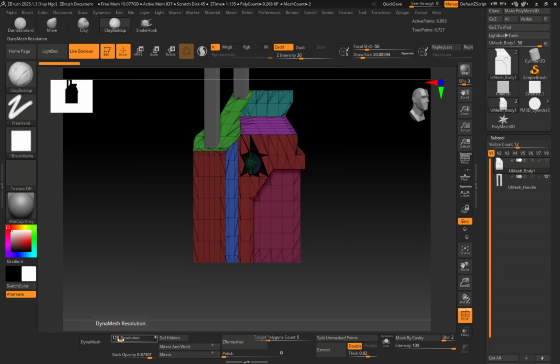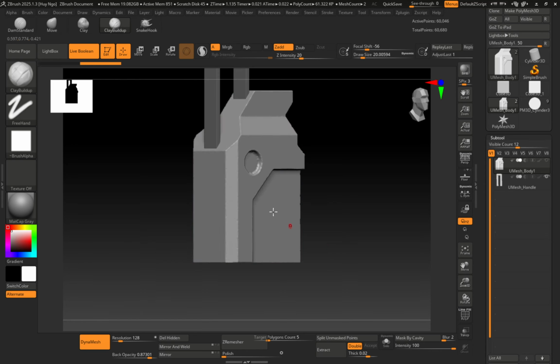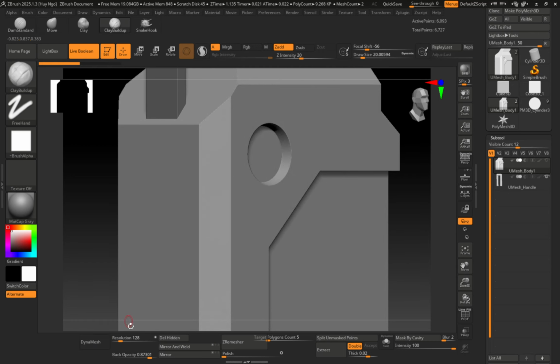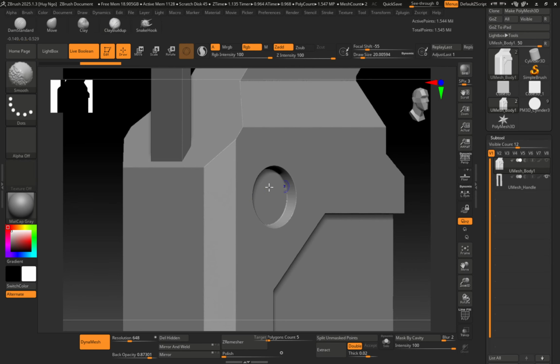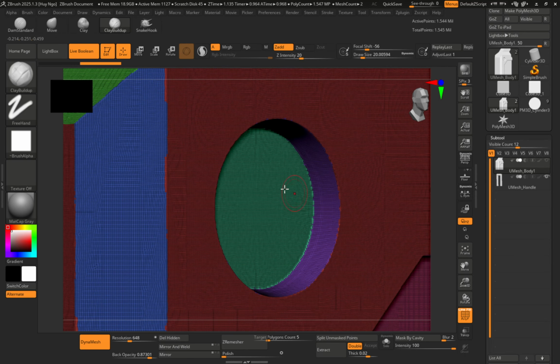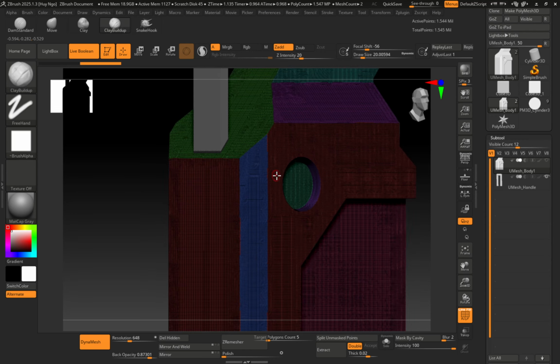By default, my Dynamesh resolution is 128. If I click it, it looks like that. Not really nice. If I increase it to, let's say, maybe not that high, let's do 500. Dynamesh. It's going to take a while. It's finished. I know you kind of can't tell, but it's finished. And there is my Dynamesh, right?